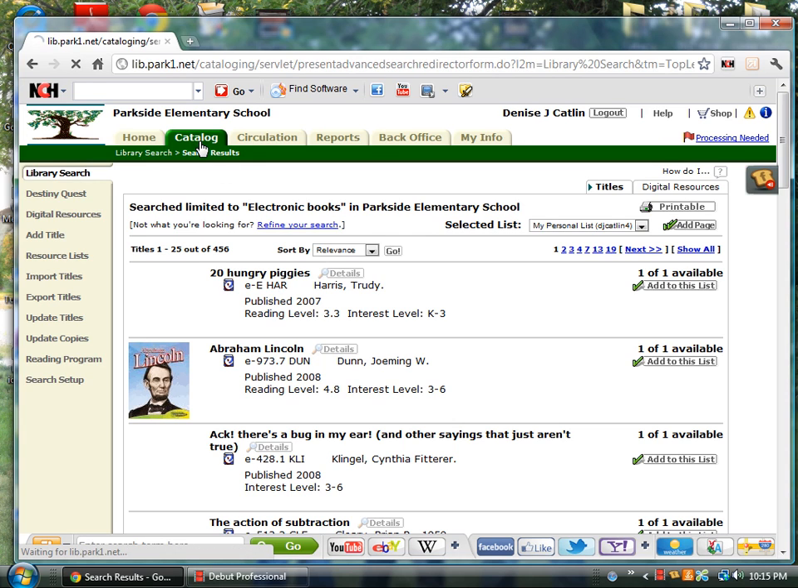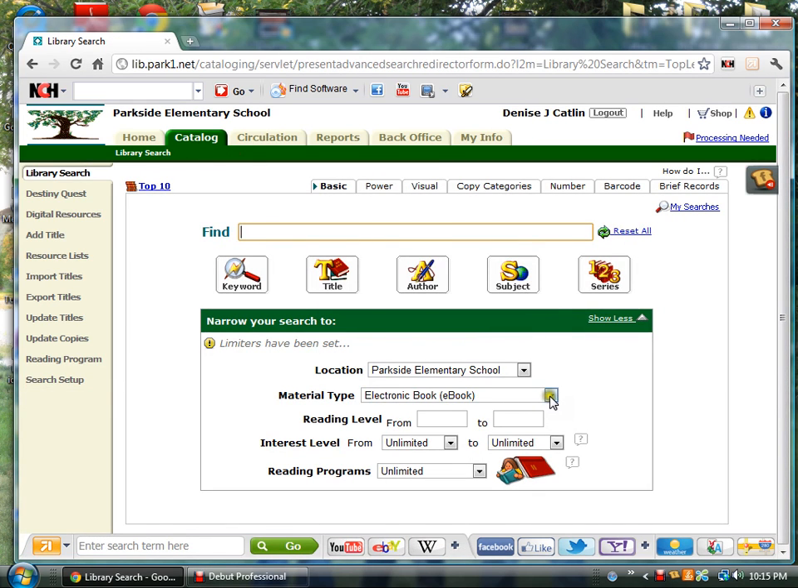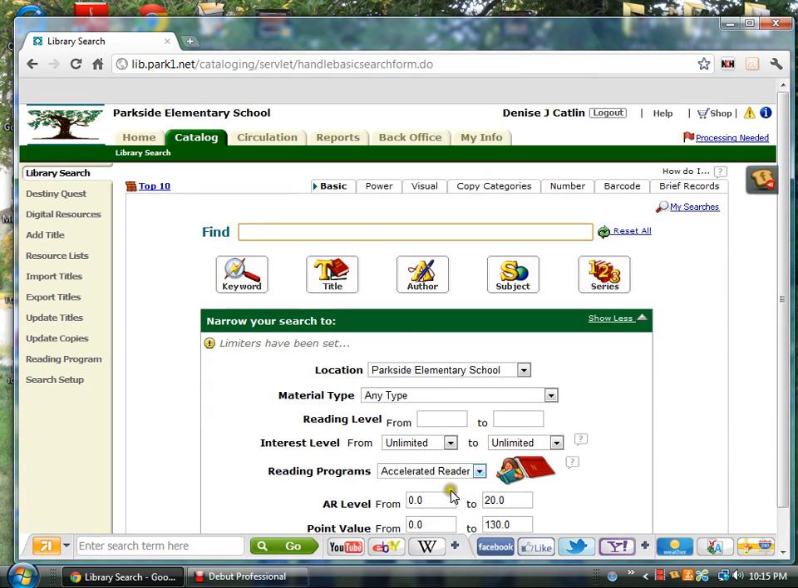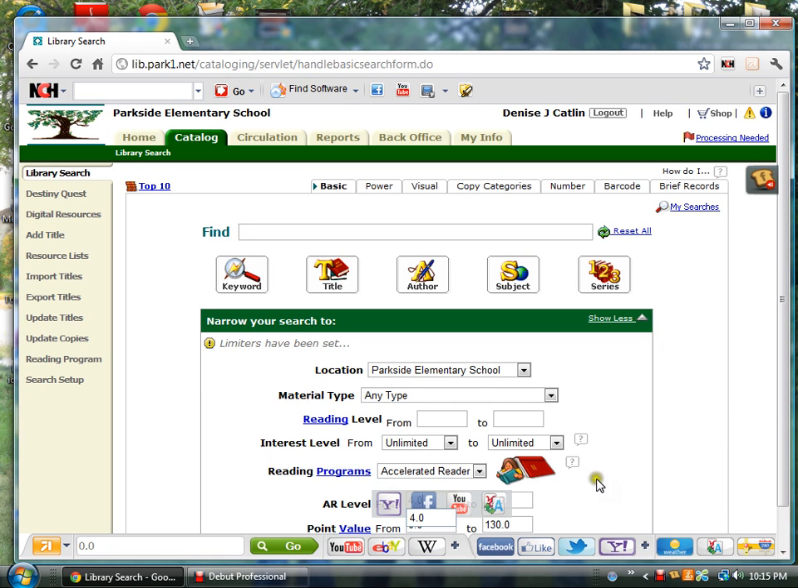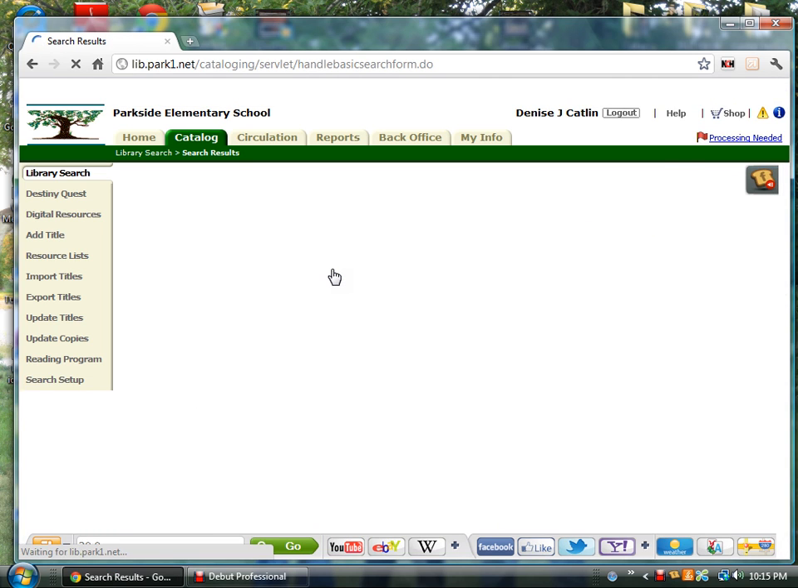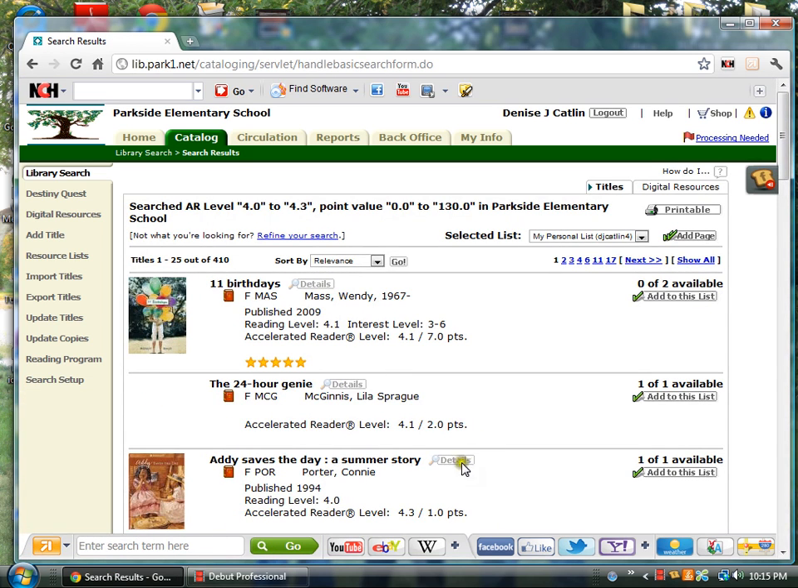The other thing you can do is select material type, and if you wanted to search the e-books, electronic books, click title, and it will take you to all of the titles that we currently have available via the e-book. You can go back to catalog again, and if you change material type back to any type and select your reading program, which is Accelerated Reader for those of us in the elementary school, you can put in an Accelerated Reader level.